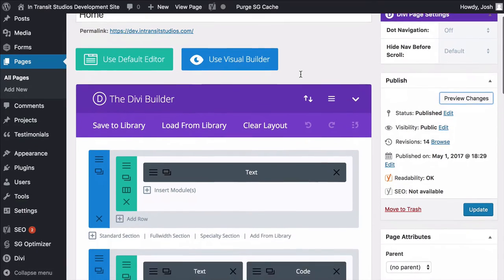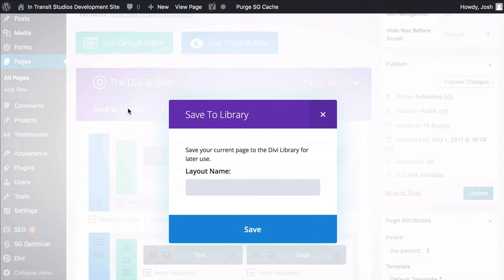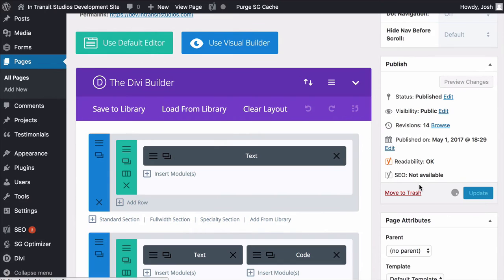So I'm logged in here. What I'm going to do is save this to my library, and I'm going to call this current homepage. We're going to save that, and we'll go ahead and update that just to make sure it does save in the Divi builder.